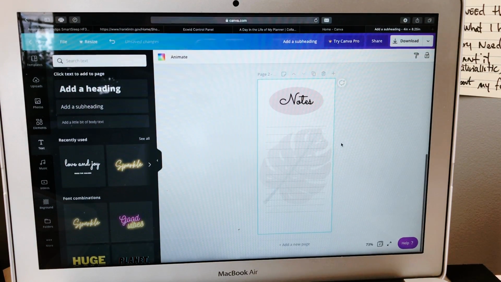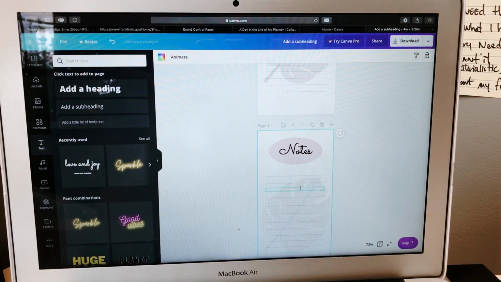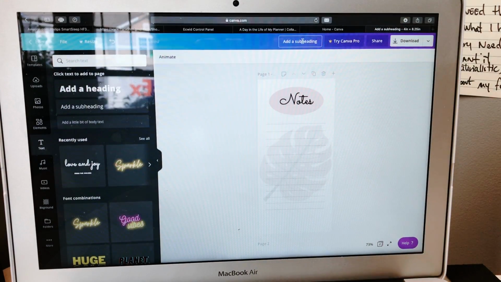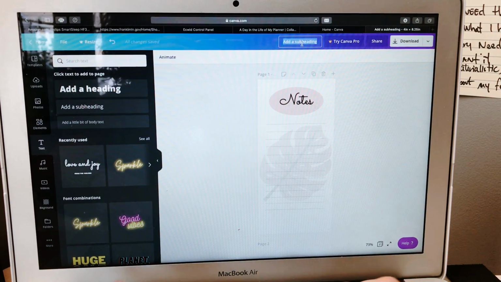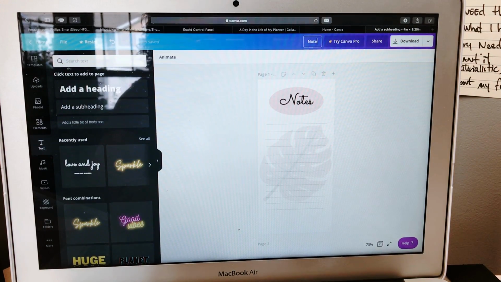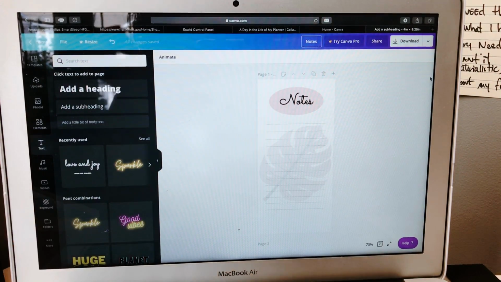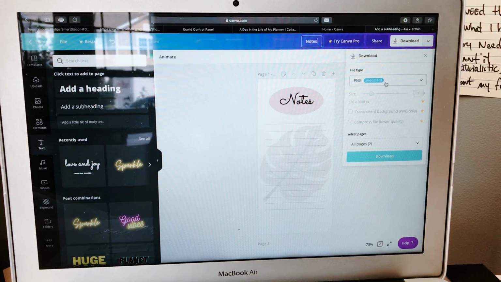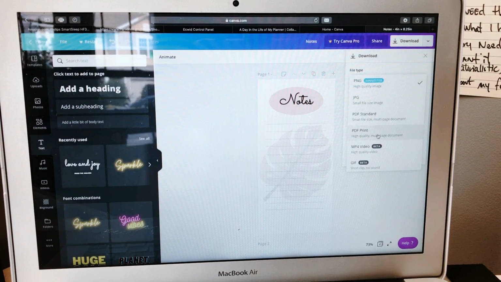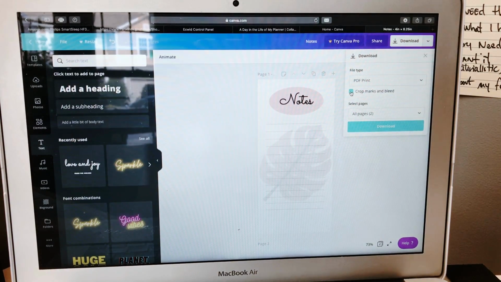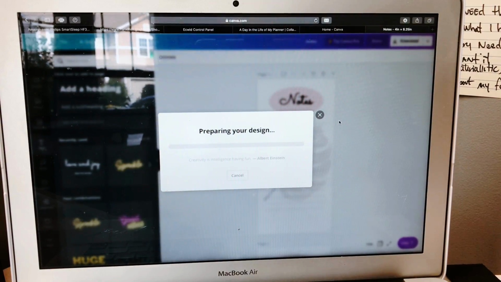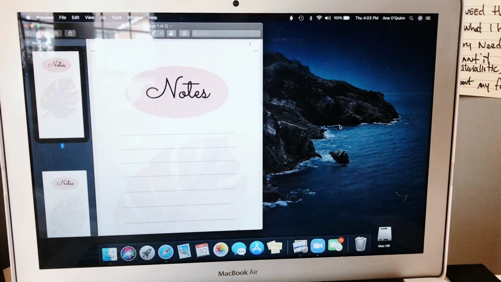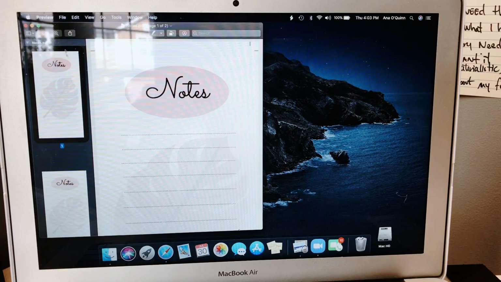I double the page because I want it double-sided, so it's going to be the same thing on both sides. Once that is done, then you save it. Well, I title it first, of course, and then you can save it however you want to name it. Then you download it, PNG is suggested, and then just make sure that you do the crop lines, because it's going to guide you on how to cut it, because with Canva it's not going to print exactly the dimensions that you did.